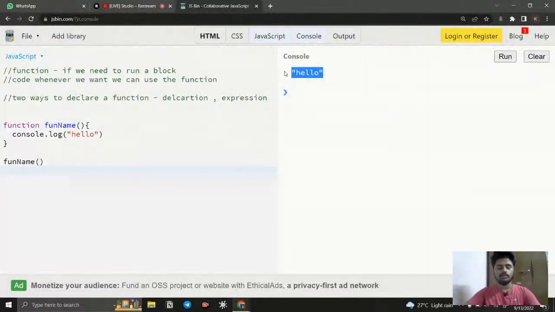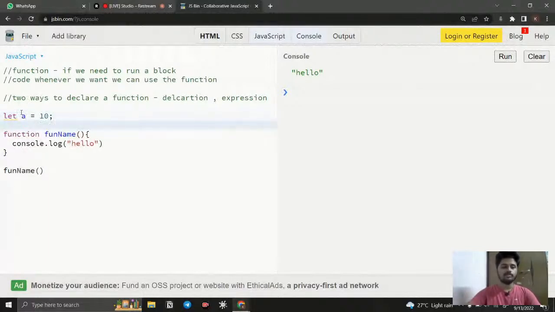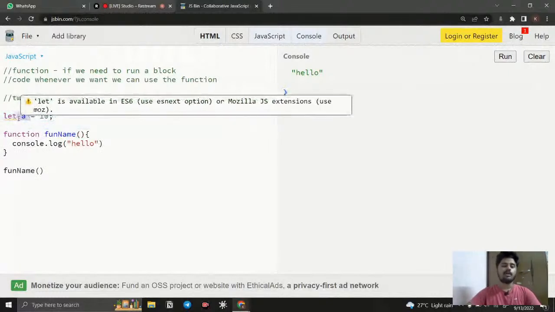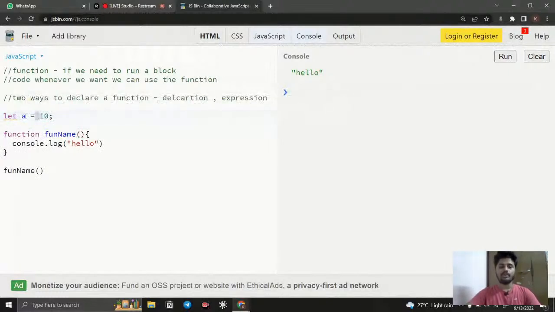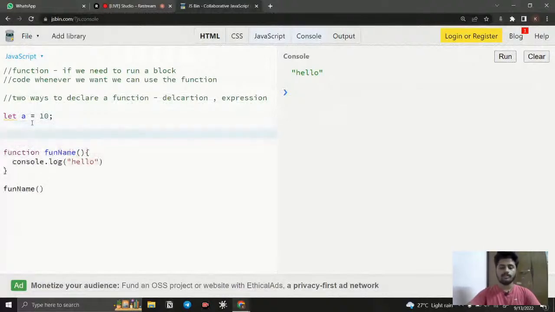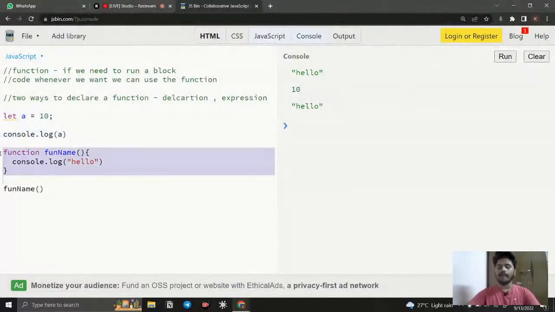How is it executed? The same as a variable. If I declare a variable, let a is equal to 10, what happens in the browser? The value 10 is stored in a. How can we access it? We need to call that a. If I say console.log a, I can access it and work with it. The same, if I declare a function, what happens?